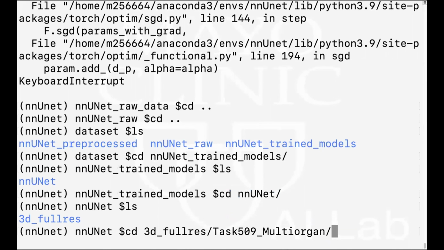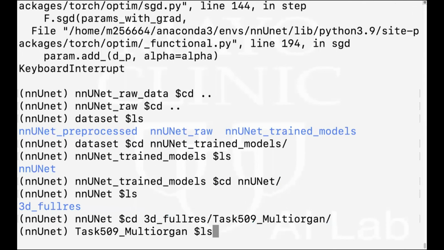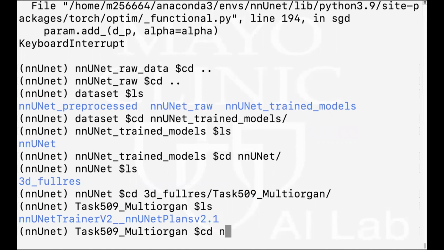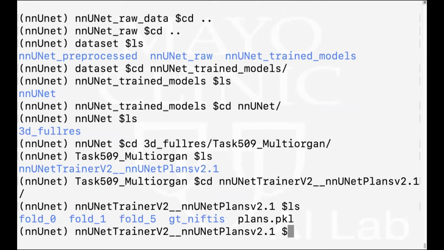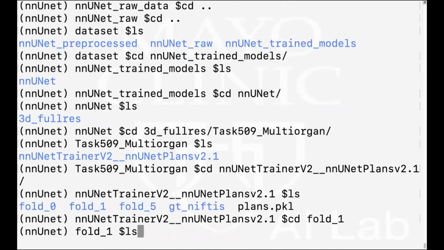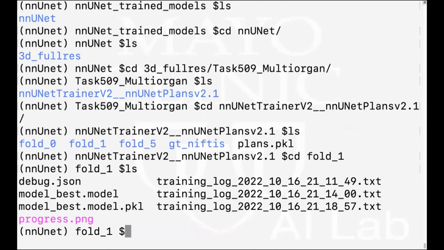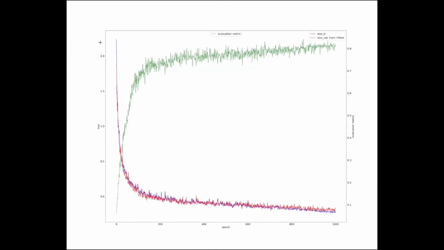I used task 509 because I already trained this task for 1000 epochs, and then I pick one of those folds that I have trained. For example, if we go to fold 1, you'll see the training curve, also the best model that was saved by nnU-Net, and the training log. Let's have a look at the progress.png file, which shows the training curve, and see how it looks.